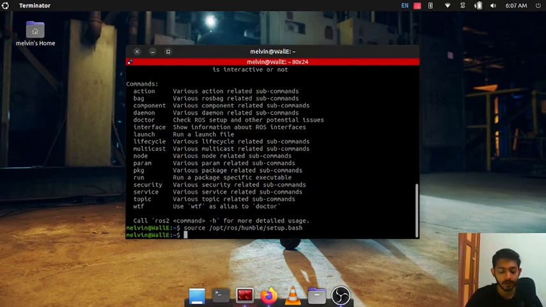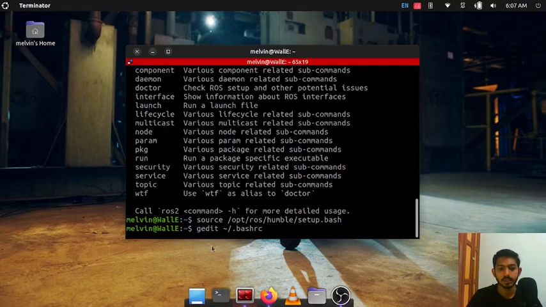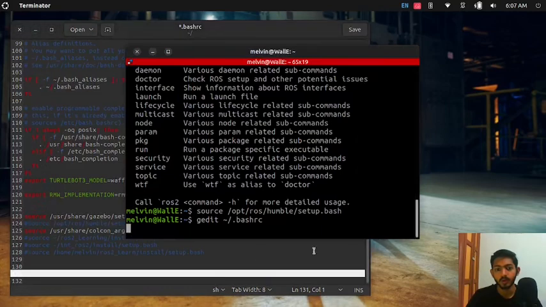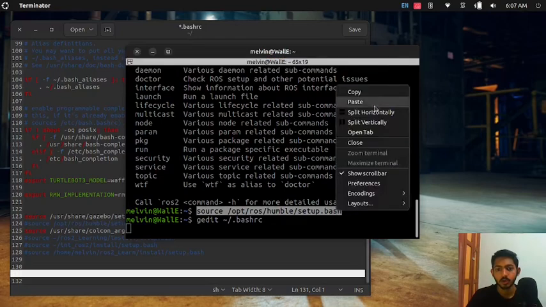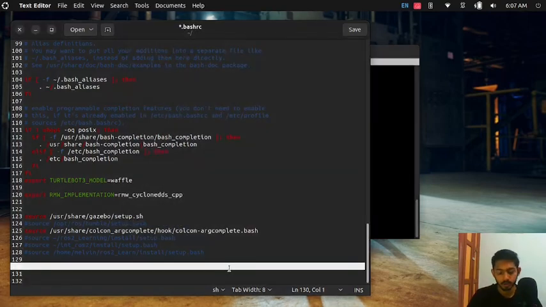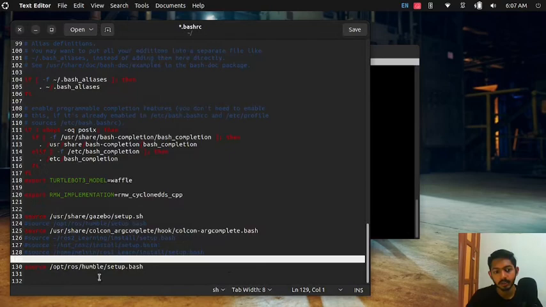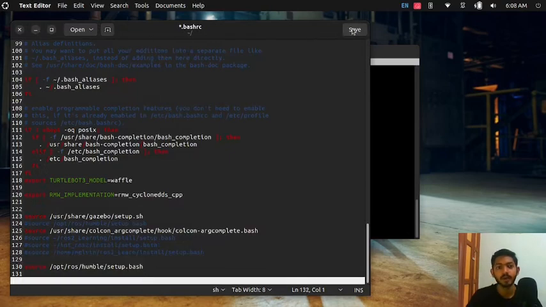To do that, we will go to gedit and type root dot bashrc. So we can see this is the command: gedit home slash dot bashrc, and enter. What we need to add is this command here, that is source opt ROS. So we'll paste this command. You can see it's pasted. Now we will save the file.